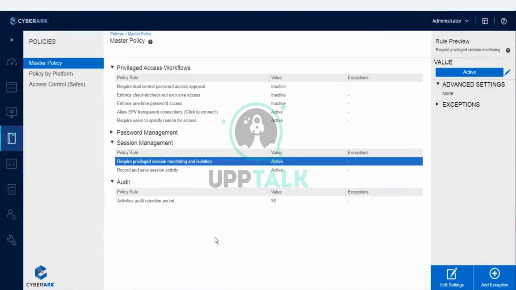and monitoring. In case you want to put any specific platform under exception, then again click on Add Exception, select that platform and click on Finish. That's it. The accounts which were onboarded on that platform, those account connections will not go through PSM. But in what instance would we be using that?